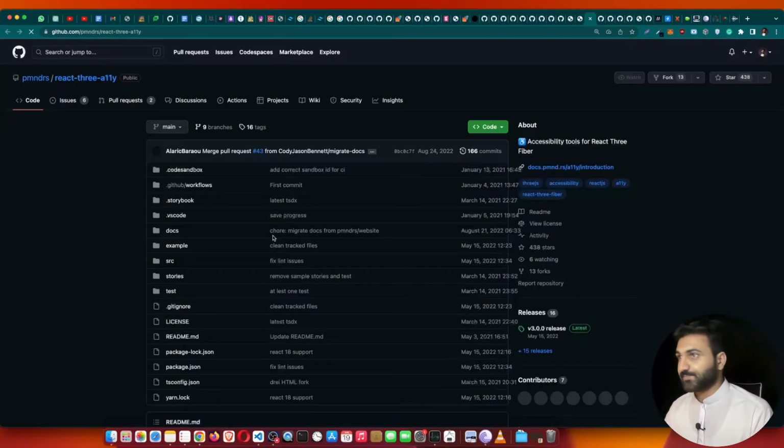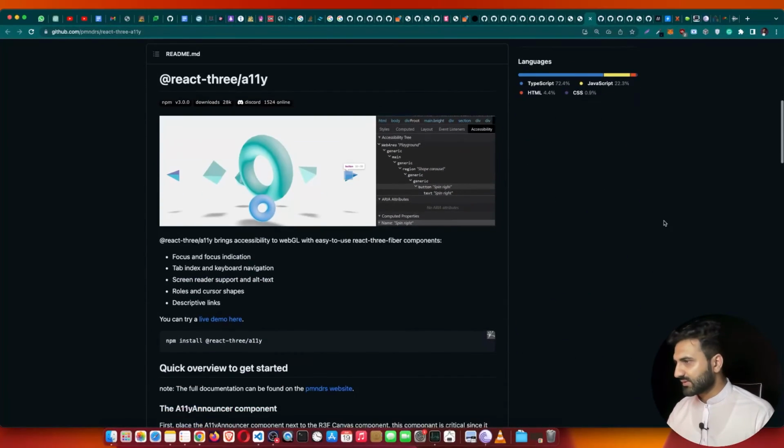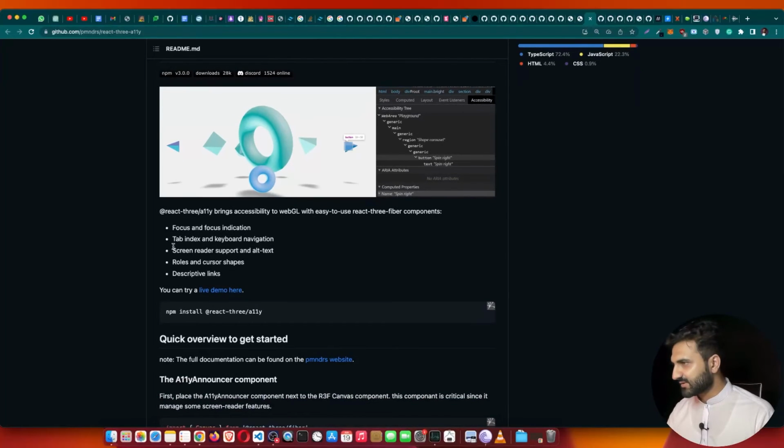Okay, React Three A11y. What is this? Accessibility tools for React Three Fiber. So this is also supporting React Three Fiber, and what it is doing: focus and focus indication, tab index, screen reader, navigation, and all text tools and cursor. Okay. Brings accessibility to WebGL with easy to use React Three Fiber components.